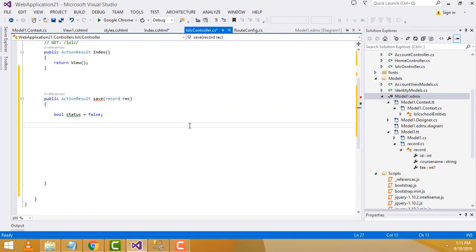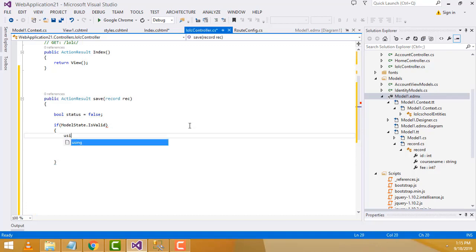After that, what I'm going to do is write an if function. We have to write if ModelState.IsValid. Is it valid? Then using these entities, you have to copy these entities and paste them here. You have to create the object db equal new LOLC entities. These entities are our database connection, so here we get the database connection.